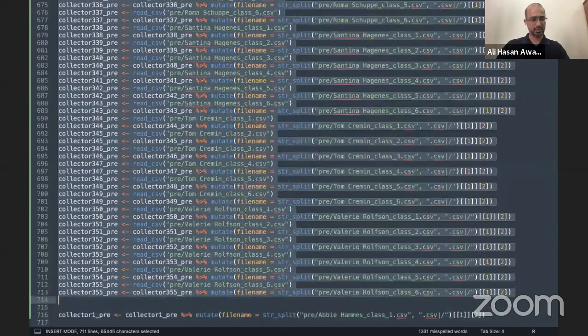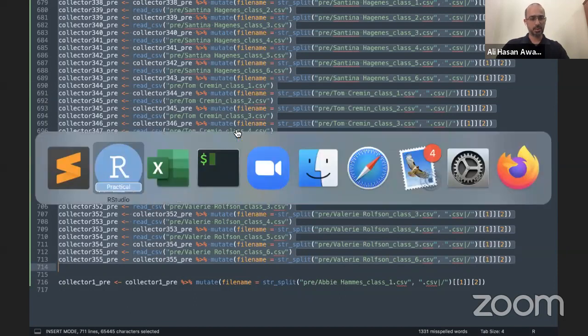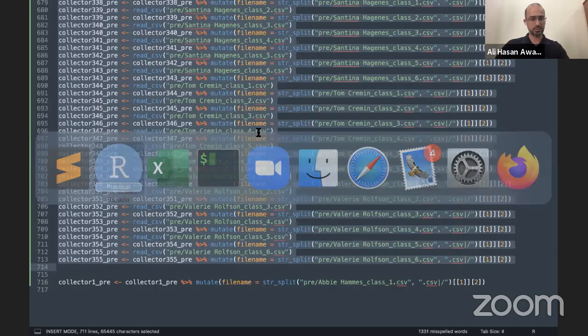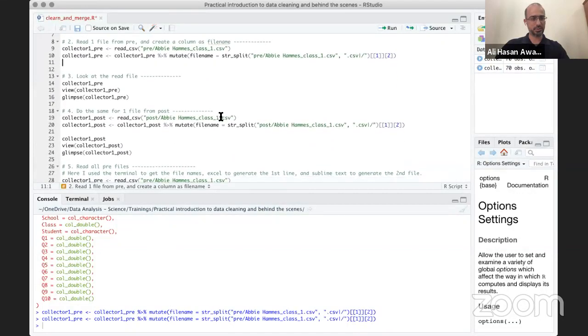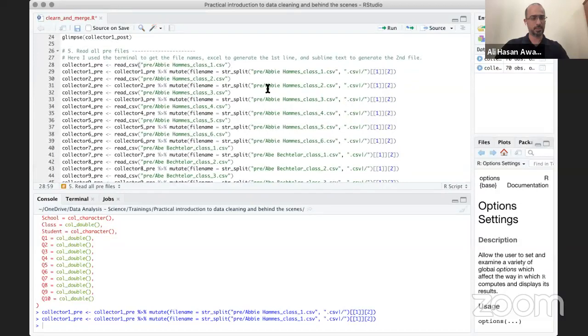I have written 700 lines of code to read and mutate a column of the file name for all the 355 files from the pre folder. So if we go now to the R console, I have done this before. I just showed you how I do it. So I have it here, done. Okay. So far, so good. Any questions?